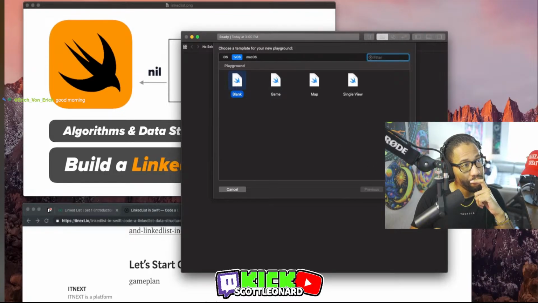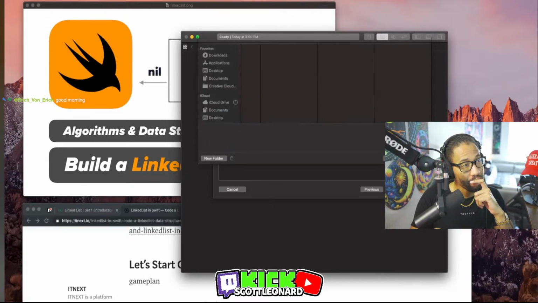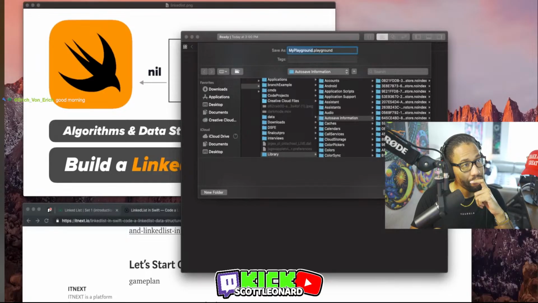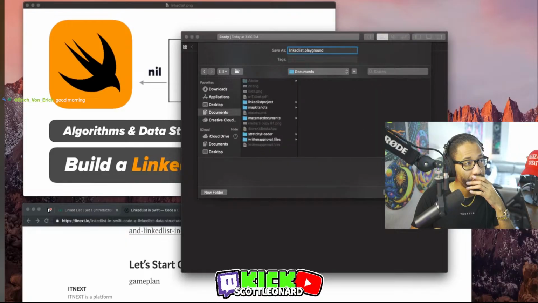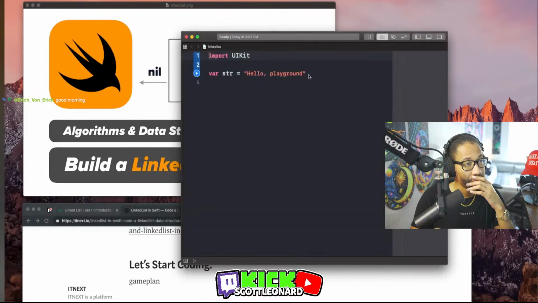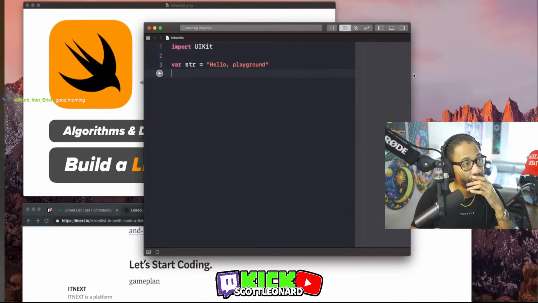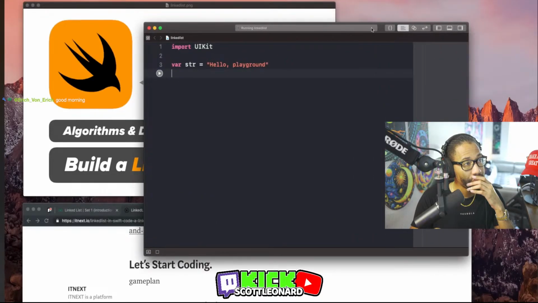I'm going to go ahead and choose a blank playground app, and then I'm just going to call this linked list. Okay, now I'm not sure where it's saving it. I'm just going to put it inside of my documents and I'm going to hit create. Okay, so once you have that, what we're going to do is jump right into the code where we're going to hit this play button, and you'll see that it says hello playground on the right of our screen.